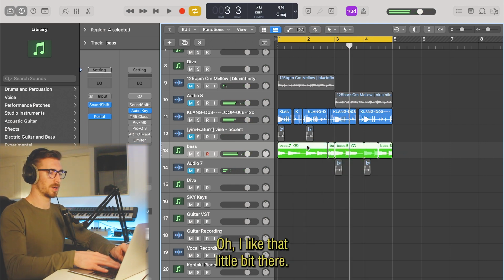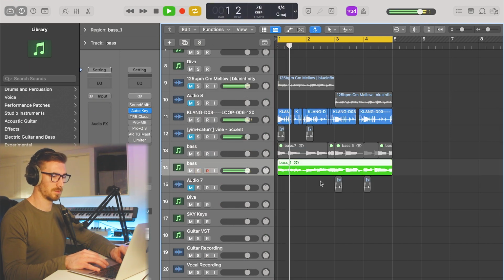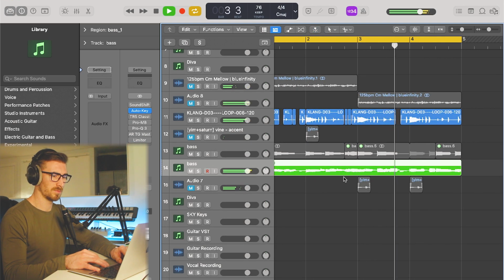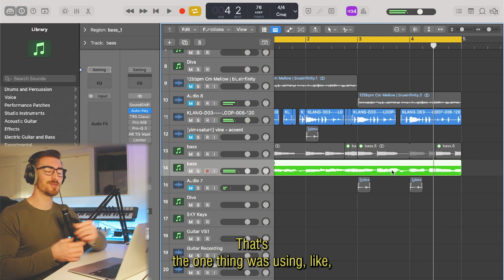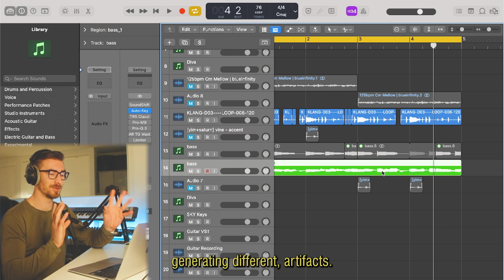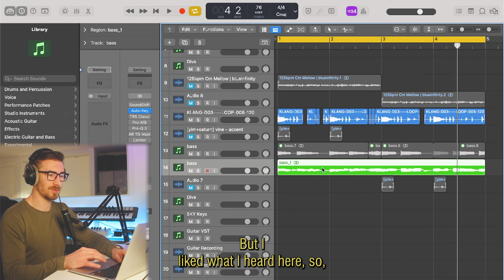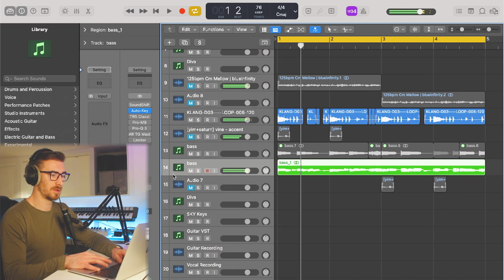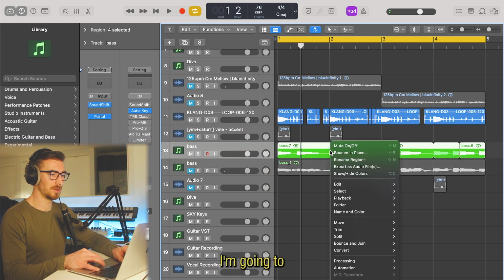I like that little bit there. I hope that stays. Let me hear that. It changed. That's the one thing with using granular things like Portal, it's just constantly generating different artifacts, and I really wish I still had that. But I liked what I heard here, so let me see if I can catch something similar again.